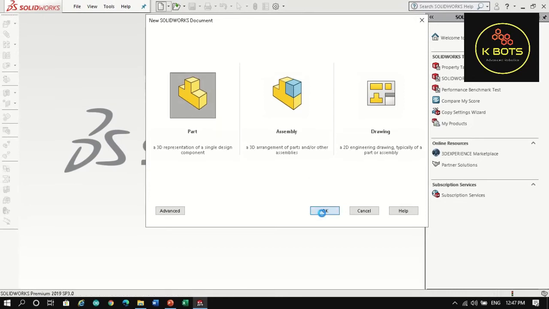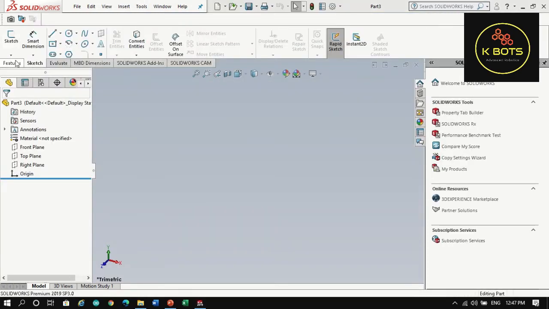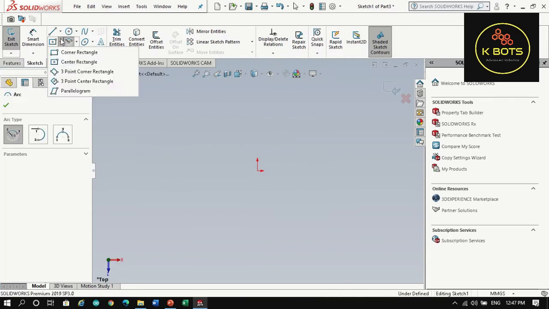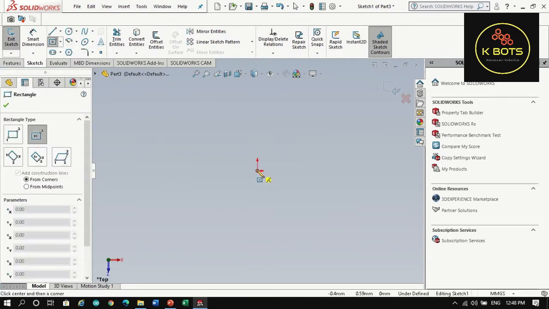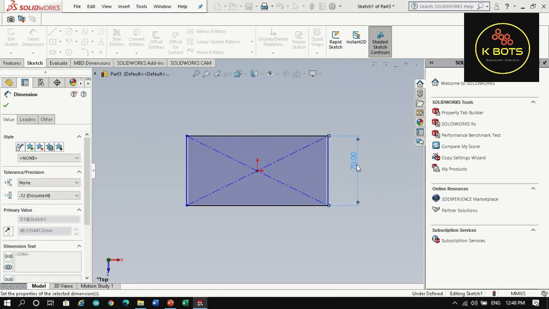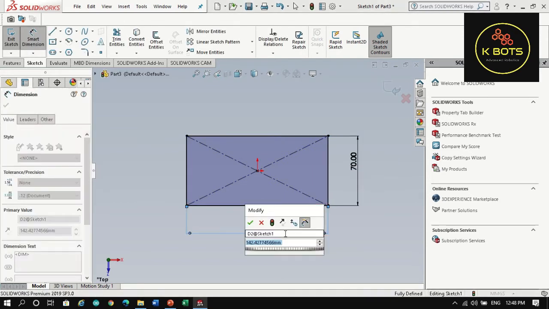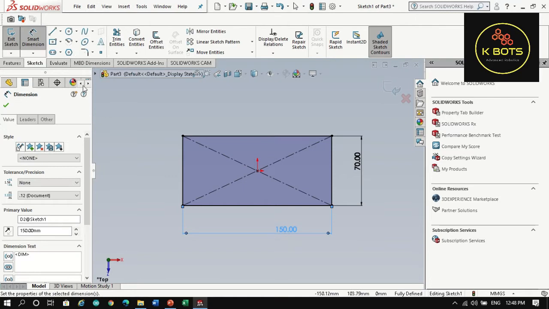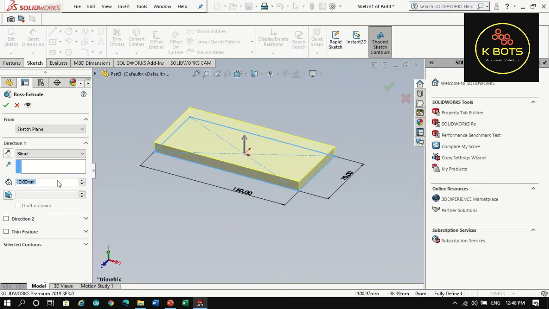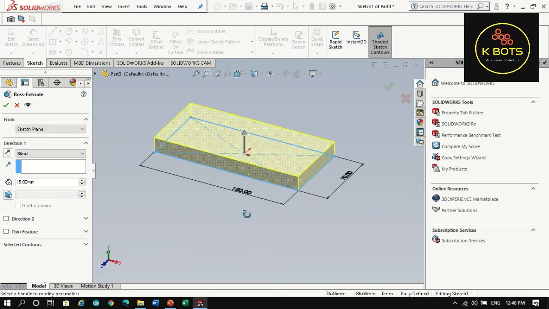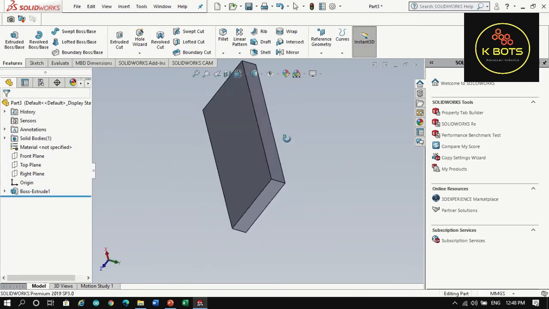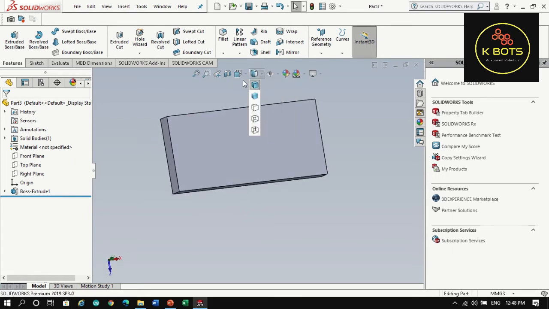So get a part first, and in features get extruded boss base and select top plane and get a center rectangle like this and draw like this, and then give the dimensions here as 70 and here as 150, and then click here and it will appear like this. Give the depth as 15, then OK.